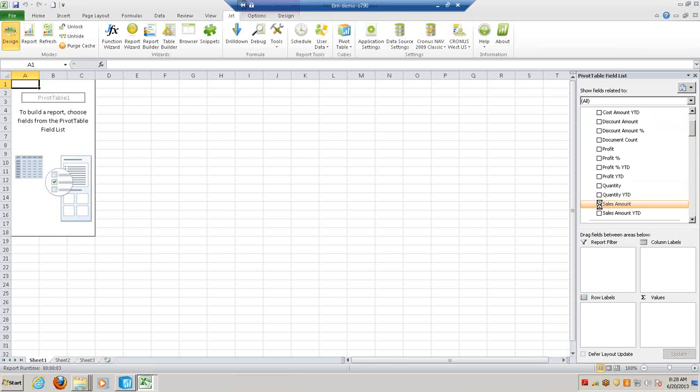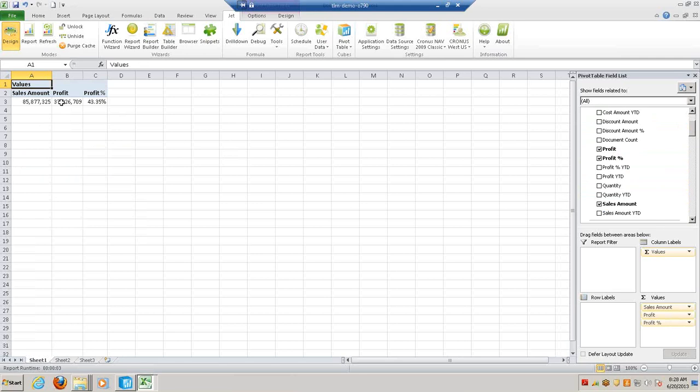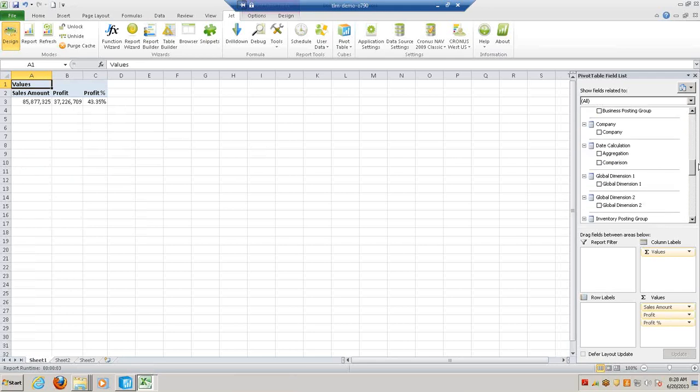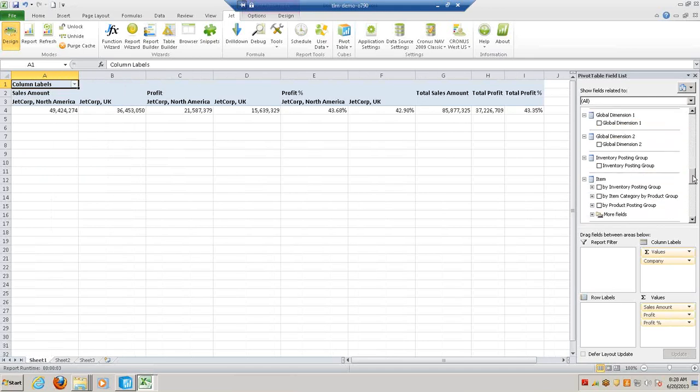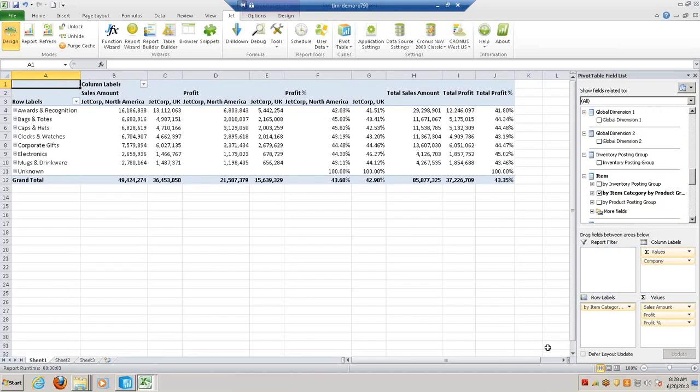So let's say we want to see sales and profit percent. Okay, now notice how those numbers, even though they're made up of as many transactions as any database, instantly appear within our pivot table here. And what do we want to see these by? Well, maybe you want to see it by company, or maybe by item category.